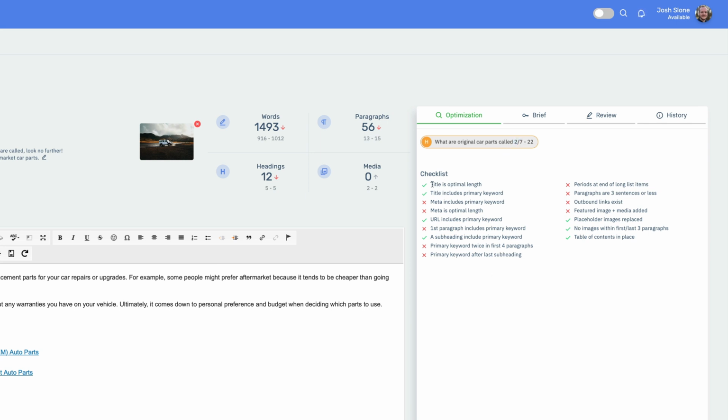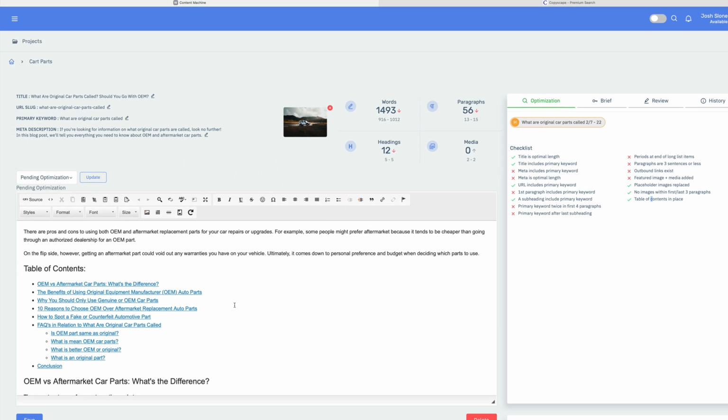Down below that, we have this on-page SEO checklist that talks about the title, the meta, the URL. It talks about whether or not the first paragraph includes the primary keyword. And it has several other features. Now, if you wanted to get this completely on-page ready, you would want to ensure that this checklist is as complete as possible before publishing it. But that said, let's get into what the AI actually wrote.